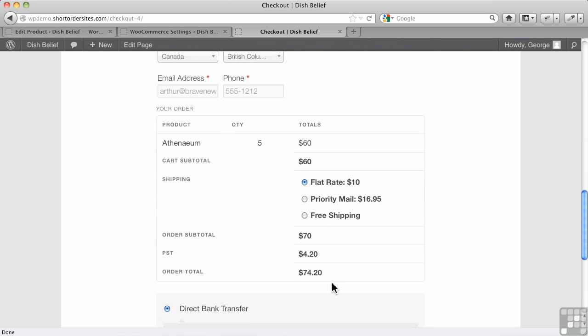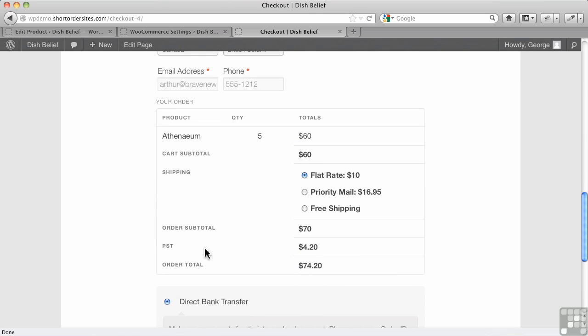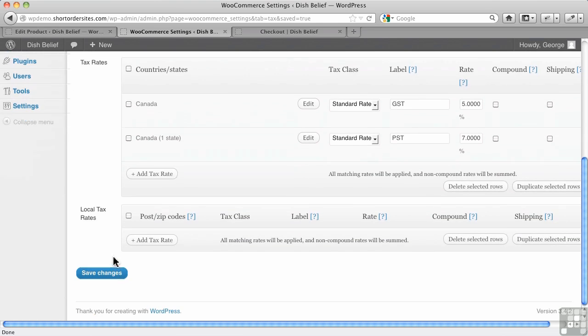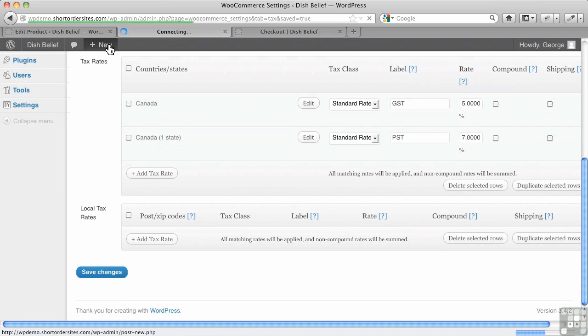Okay. So now I should see PST and GST, but all I'm seeing is PST. And this is where it gets very confusing. So I think, okay, I'll go back to here. Maybe these shouldn't be compound. Because it does say down here, non-compound rates will be summed. Now, to me, that says they're going to be added up. So maybe I'm misunderstanding compounds. So I save my changes.